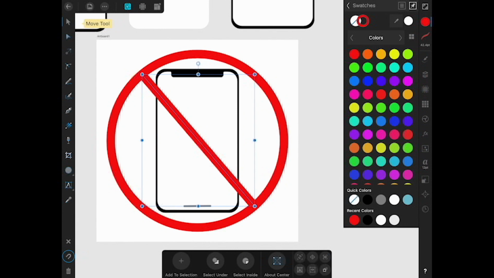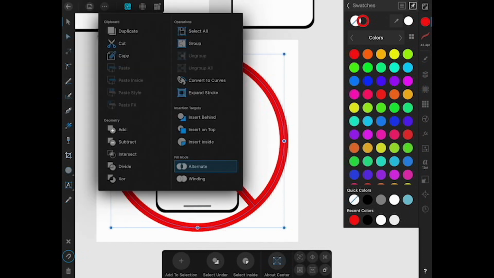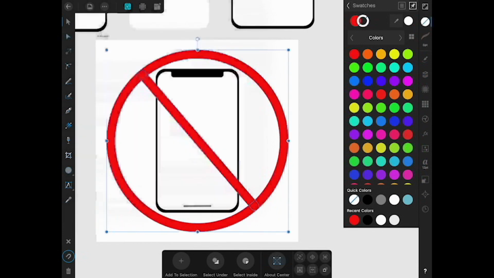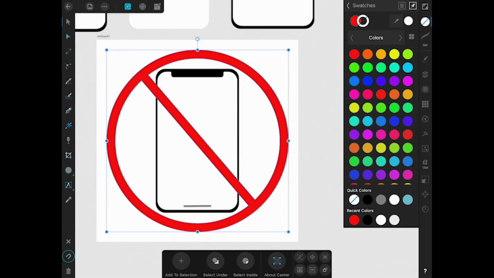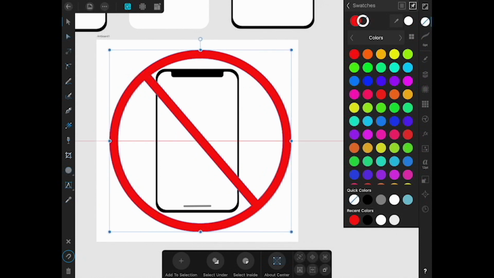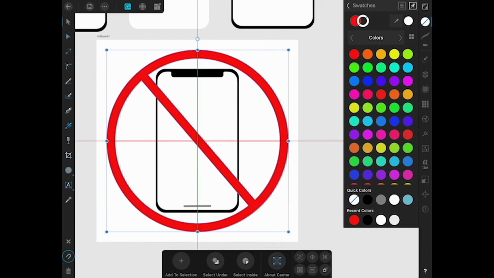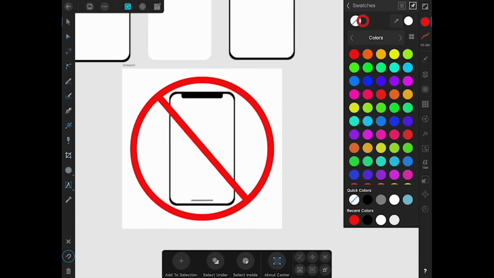We want to go ahead then and, holding down one finger on the screen, select both of these shapes, and we want to make them come together as one shape. So we'll go to our menu, and the first thing we need to do is expand our stroke. Now we have them as shapes, and then we'll select the menu again, and then we'll just choose add under geometry. And that will make this a real shape. Now we can reposition it to make sure that it is exactly in the center. And we have our phone icon behind.